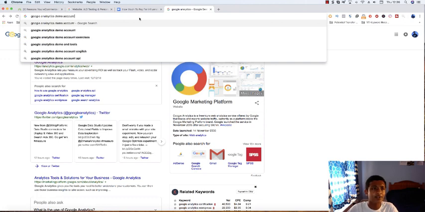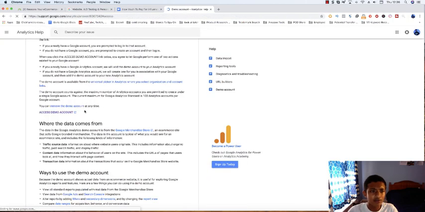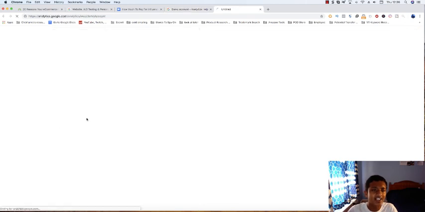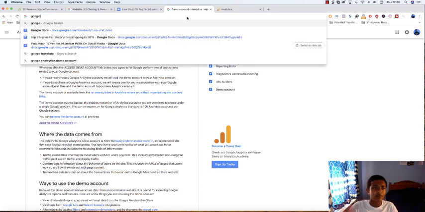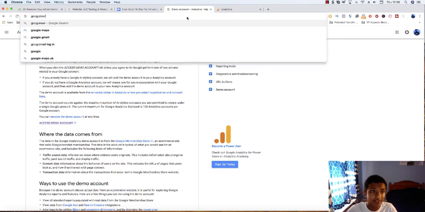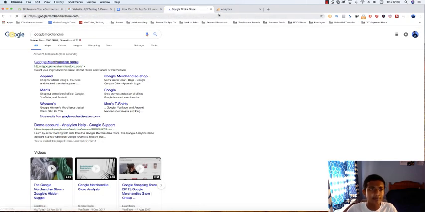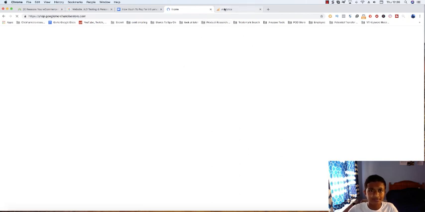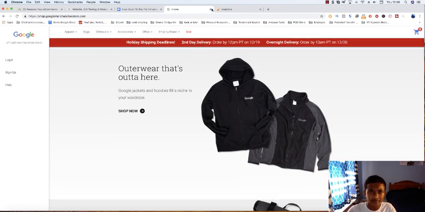When you type in Google Analytics demo account, I believe it's this one, and if you scroll down somewhere to here, it says access demo account right now. Basically Google provides a free demo account, and it's actually for their Google merchandise shop. This is public access, anyone can use it, you don't have to pay or anything. They're basically reporting data on the Google merchandise store, so we have access to the back end of whatever, boom, this is their store where they sell Google stuff, YouTube stuff, and whatever.